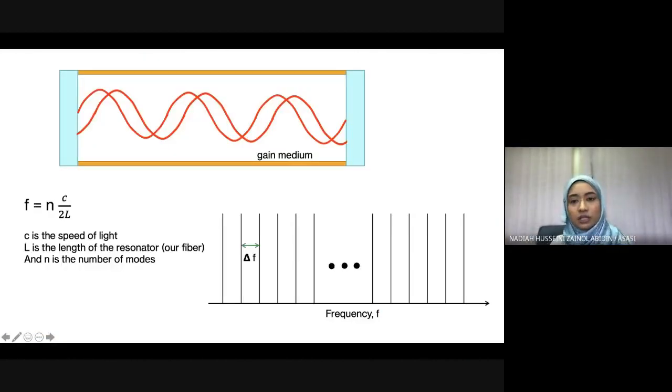So we talked about the three key ingredients to making your own fiber laser. We can determine the frequencies in your optical fiber by this equation. It's a very common equation for laser people. It's F equals N C over 2L, where N is the number of modes, C is the speed of light, and L is the length of your optical fiber or your resonator. Because your optical fiber is resonating light, it is also called a resonator.